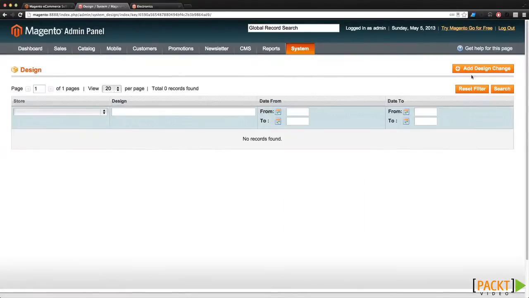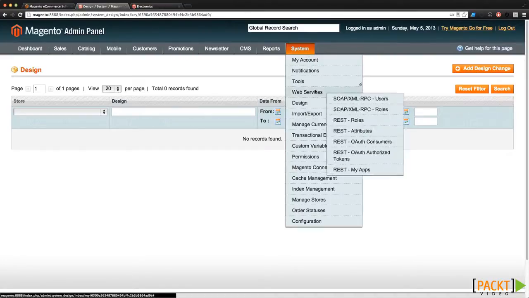Next, under design, we can have a design change that runs from a certain date to a certain date. This is something like if you have a holiday design that you want to enable, you can set it so it only shows up on the holidays, and then it automatically will turn itself off.